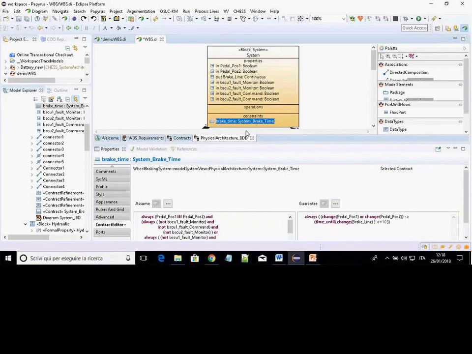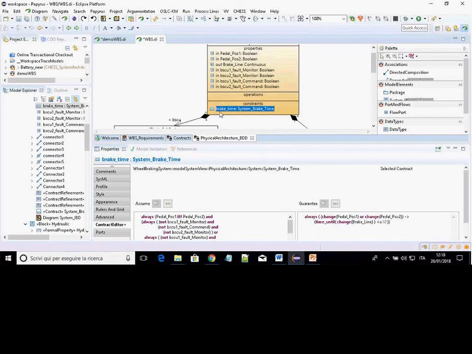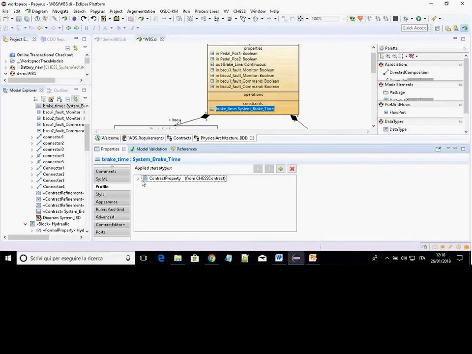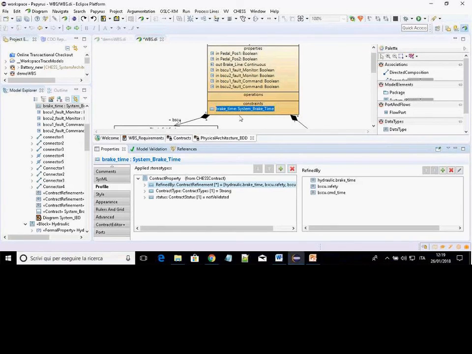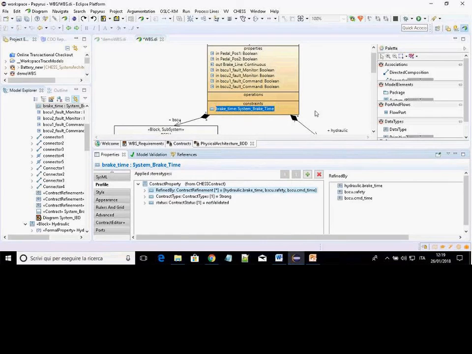And I can retrieve this information by selecting the contract here, going into the profiling, the profile tab. Here I have this attribute associated to the contract associated to the block, which is the refined by attribute, which is filled by the action that I've shown you before.